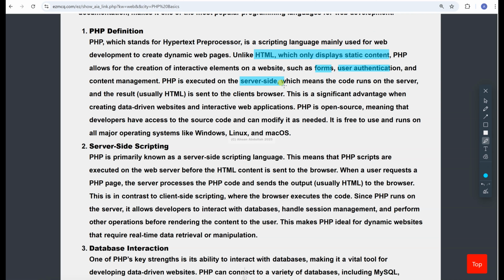Of course, it is open source, so that's why it's very popular. You can modify it as needed, so there are no security issues. It runs on major operating systems like Windows, Linux, and Mac OS. That's why it's popular, and it interacts with the databases.